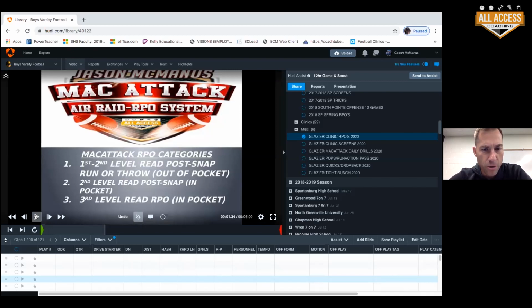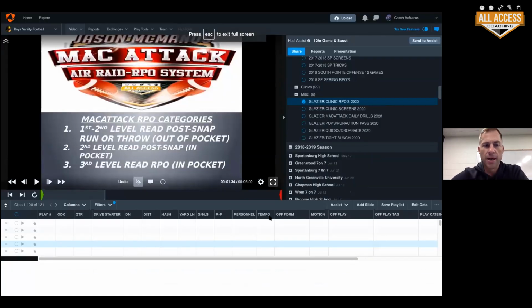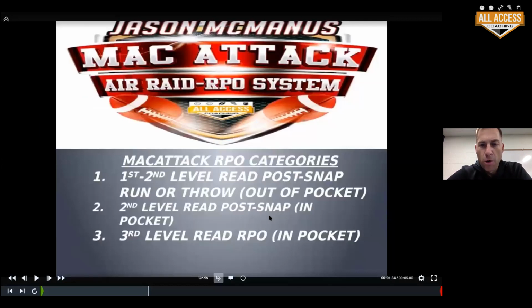Our 3 RPO categories: first and second level RPOs, post-snap runner throw out of the pocket. Essentially, that can be a quarterback run where he's running the ball and reading a second-level defender with the route. It can also be the first and second-level zone read game or off-the-counter game, basically triple option principles, where we're reading a down lineman and then taking it to a defender at the second level and controlling him with some type of route.